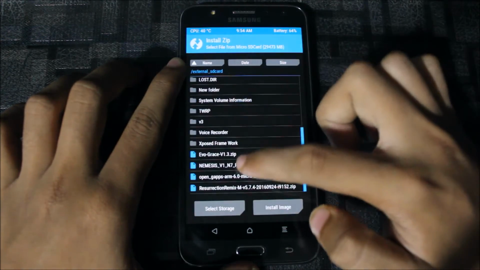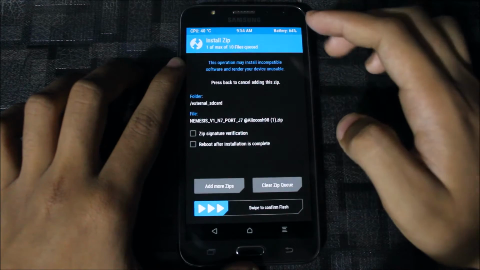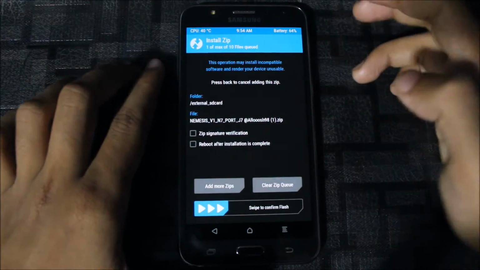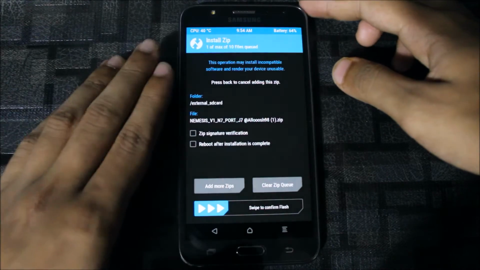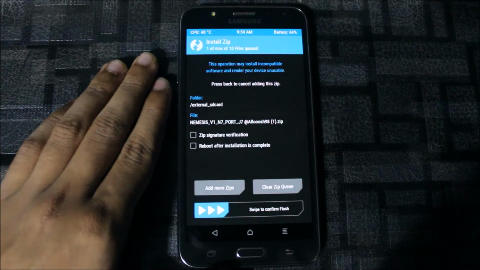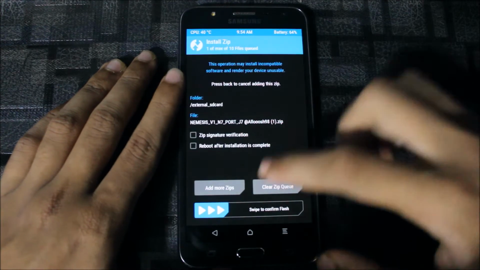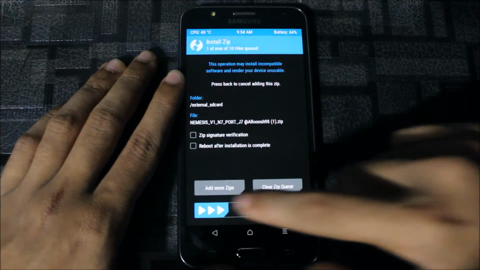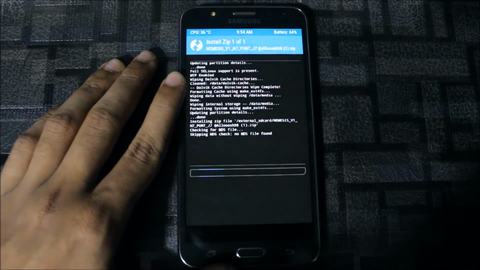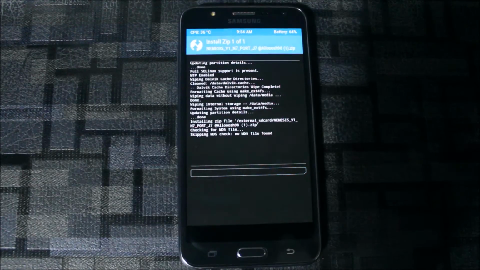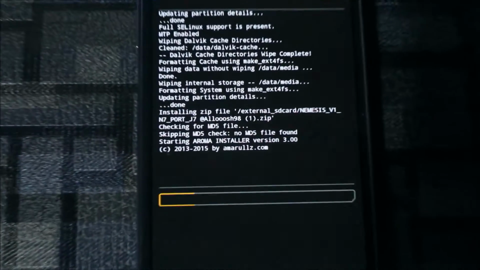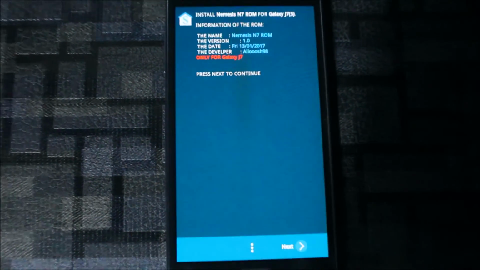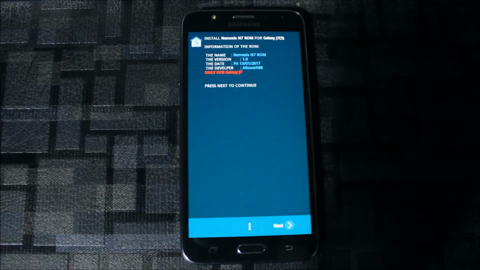Now go here and choose the Nemesis N1 version 1 Note 7. Yeah, it's like a Note 7 ROM, but it's very awesome. So now let's confirm to flash. You can see the progress here. This is the installer for the Nemesis ROM.